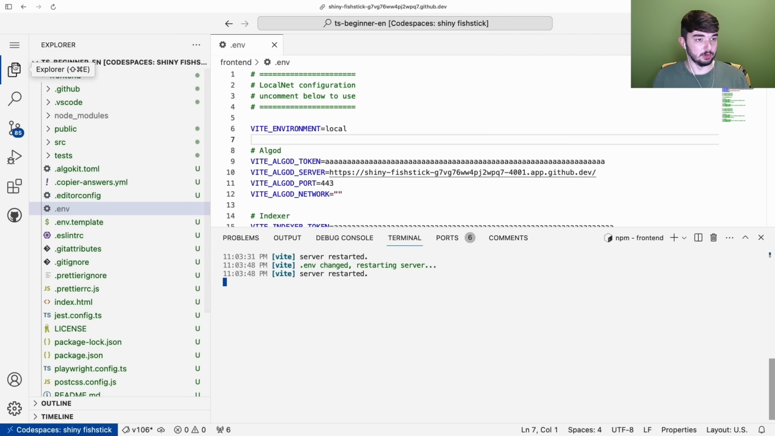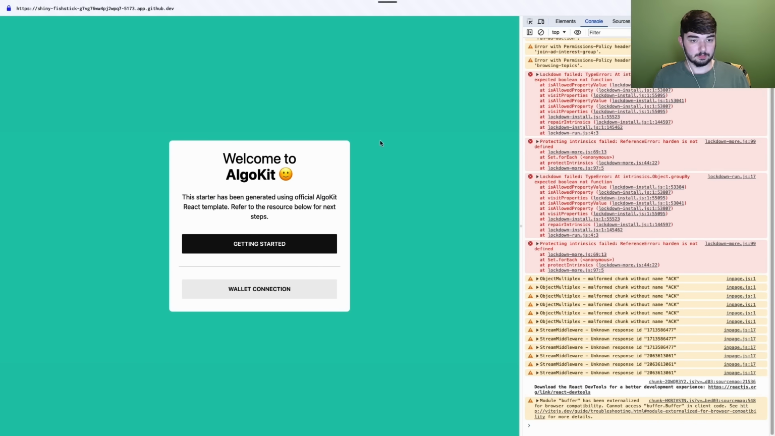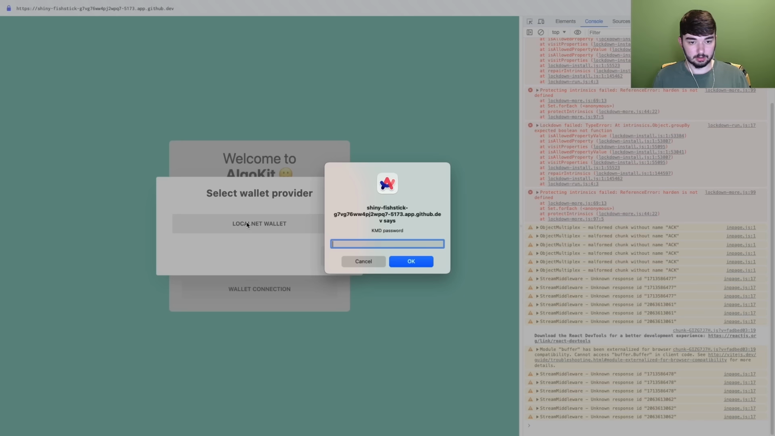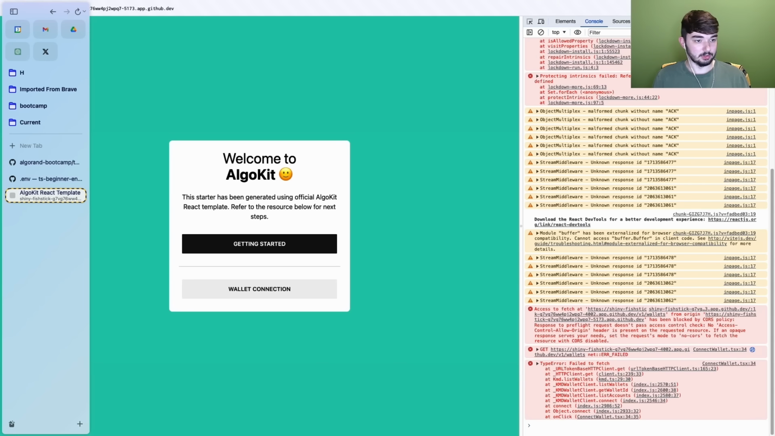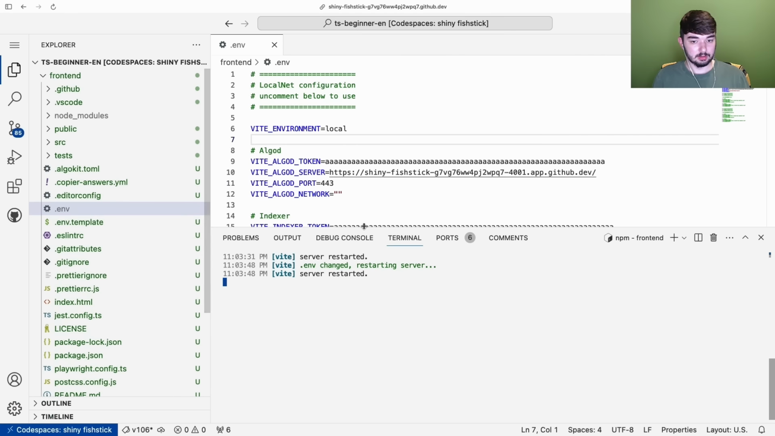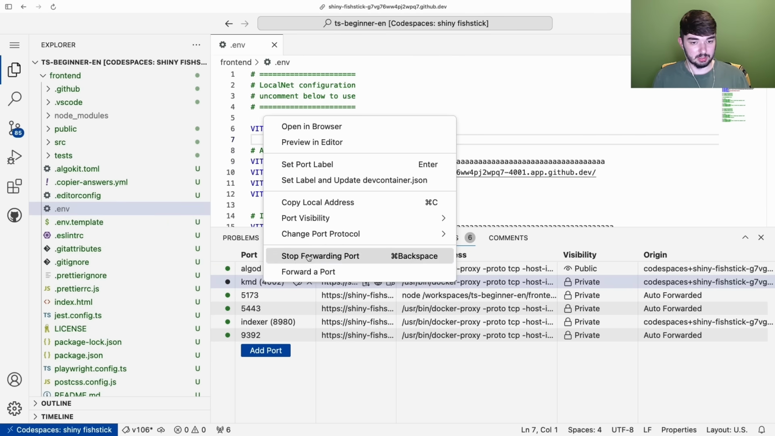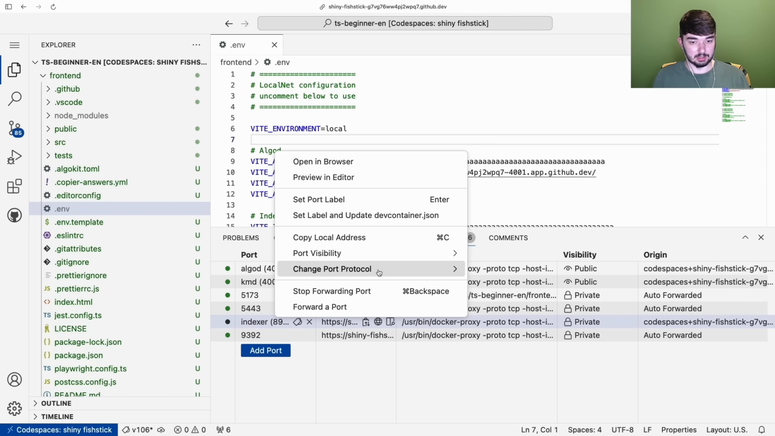So if I come back to my front end here, I'm going to reload just to clear the console a bit, and go ahead and connect. Oh, it's going to throw an error probably because I don't have my ports open yet. I forgot to do this, so I'm going to go back to the ports menu and change all my port visibilities to public. So AlgoD to public, KMD to public, and indexer to public.